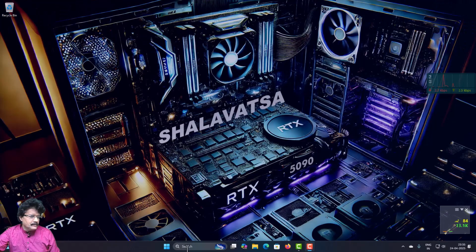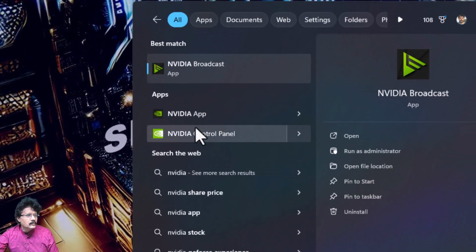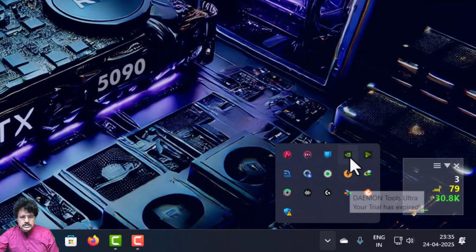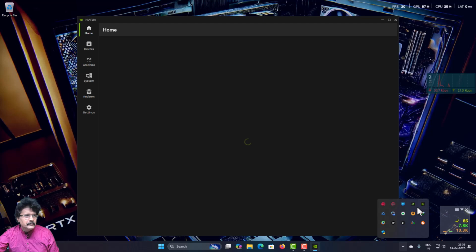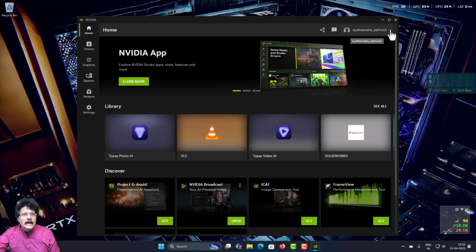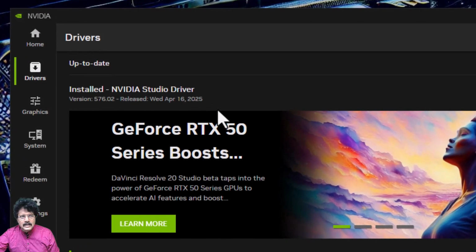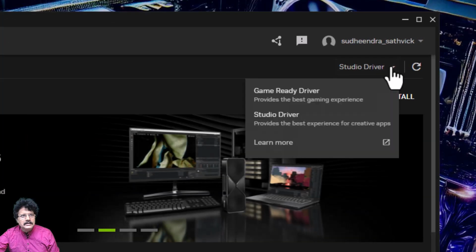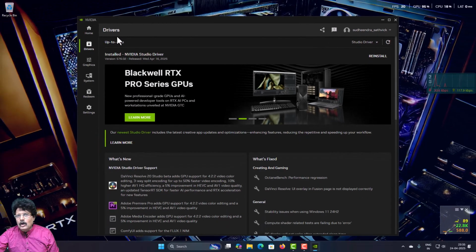Once the driver is installed, if I come to search here and type Nvidia, you will see this Nvidia app. Or you can come into the system tray, you have Nvidia here, right click here and choose Nvidia app. In the Nvidia app, you can log into your account, you can come into Drivers here, and you can see the latest driver installed here, and you can either choose Studio Driver or Game Ready Driver. So you can make all the changes here.